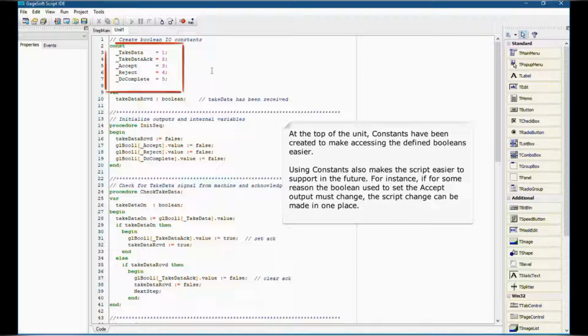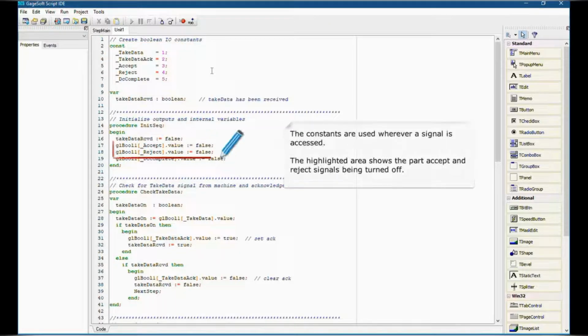At the top of the unit, constants have been created to make accessing the defined booleans easier. Using constants also makes the script easier to support in the future. For instance, if for some reason the boolean used to set the accept output must change, the script change can be made in one place. The constants are used wherever a signal is accessed. The highlighted area shows the part accept and reject signals being turned off.